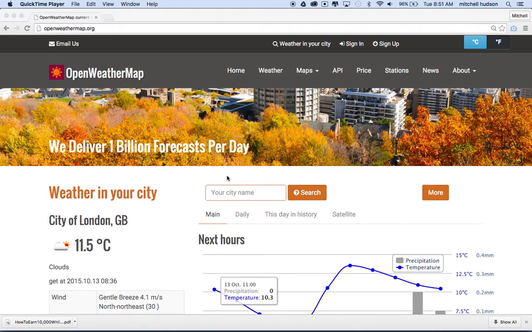Hi again. I'd like to continue our discussion of the weather app in Xcode. And what I'd like to talk about now is how we're going to get the weather data. So for this example, I'm going to use this service called OpenWeatherMap.